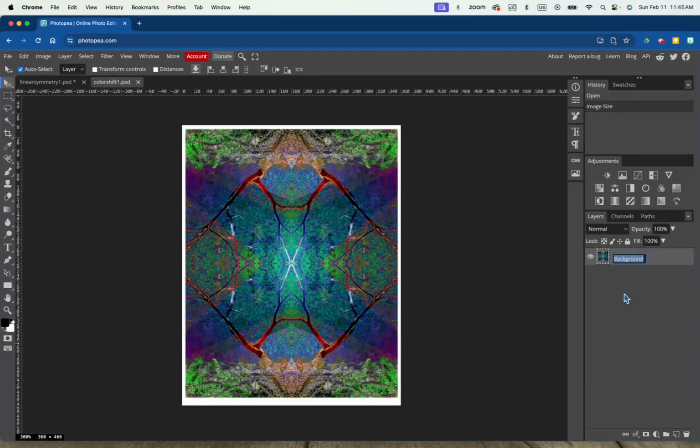To animate, I have to name this underscore lowercase a underscore, and then maybe I'll just write copy. Okay. That underscore lowercase a underscore is what's going to tell Photopea that this is going to become an animation.